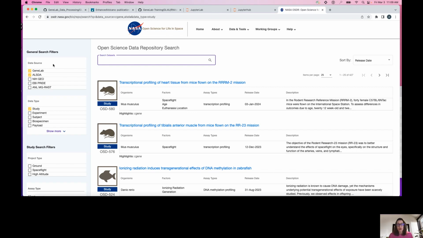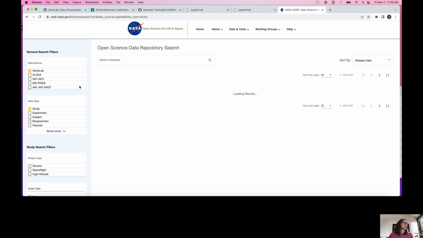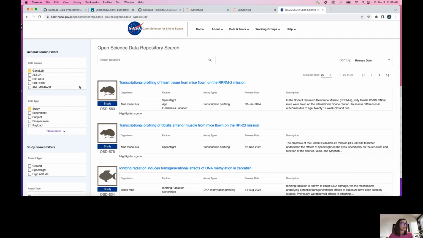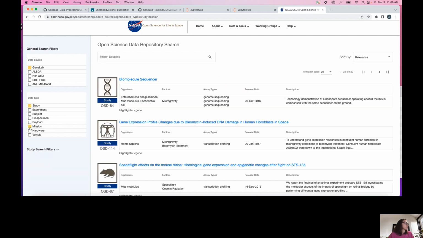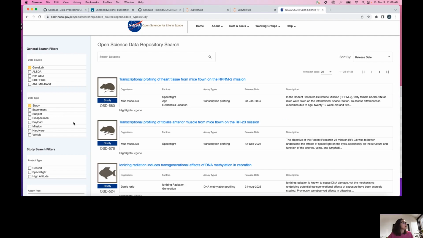So for you, of course, you're going to want to use GeneLab data, so you don't have to click the ALSDA filter. You could just have GeneLab data sets. And so this will only be looking for data sets that have GeneLab data or omics data. And then depending on what you're interested in, if you're interested specifically in a mission, a mission being a spaceflight study that was run on a NASA mission, then you would click mission, or if you just want to search any study that's in here, you could leave it just to search a study.